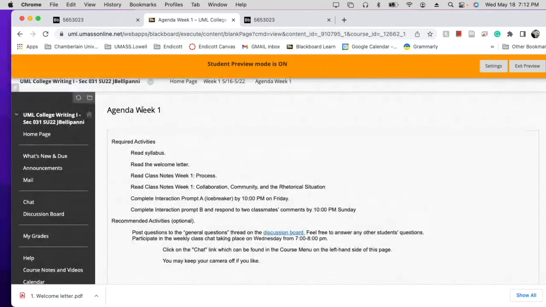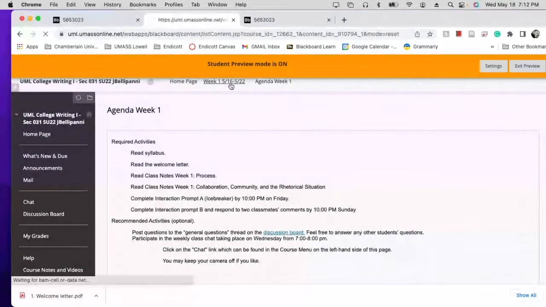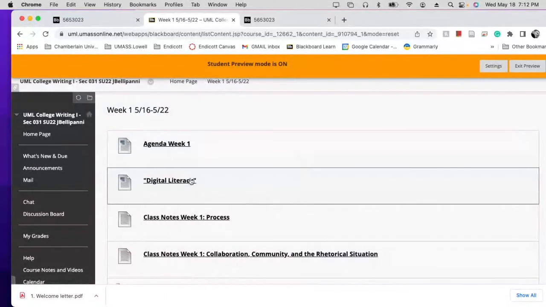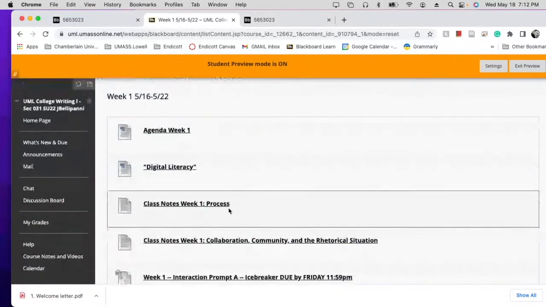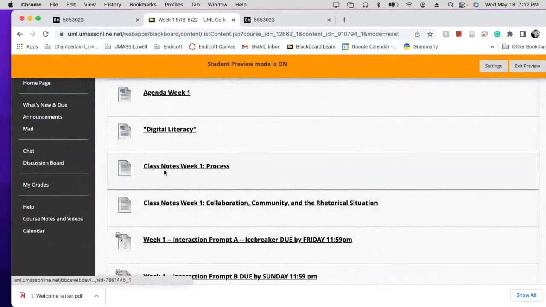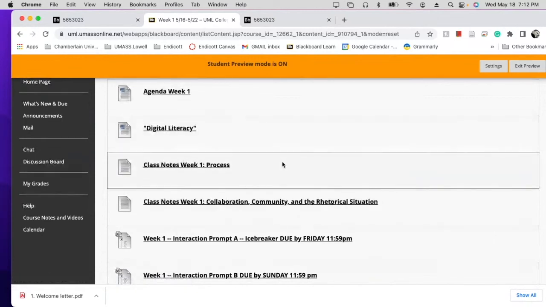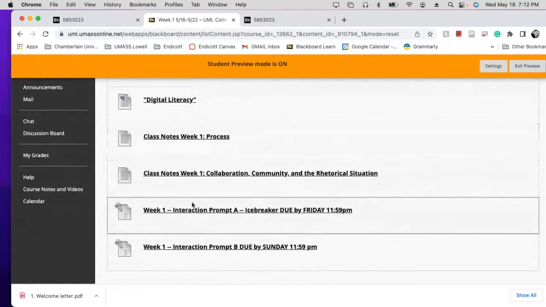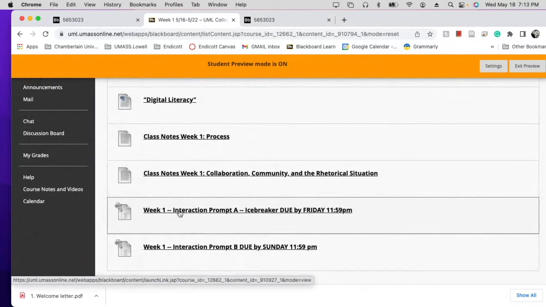Okay, so that's the week 1 agenda. Back to week 1. So these are the readings. There's digital literacy, that's for this week specifically. Then there's going to be class notes. So it looks like there's 3 things to read here: class notes week 1 for process, collaboration, and then there is a digital literacy document. So I also tried to create links here so you can just go straight to the discussion board.